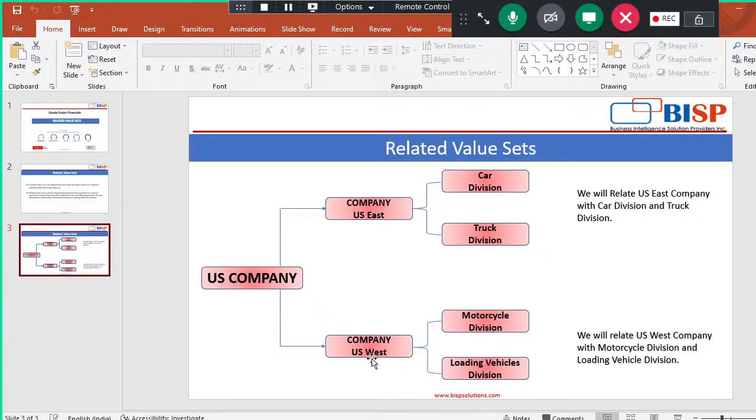When you select US West, car division and truck division will not occur, and when you select US East, motorcycle division and loading vehicle division will not occur. So this type of relationship can be built between the segments of the chart of accounts. This is the concept of the related value set. Now we will make related value sets between the company and cost center segments in the application.